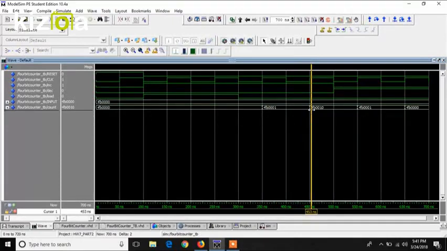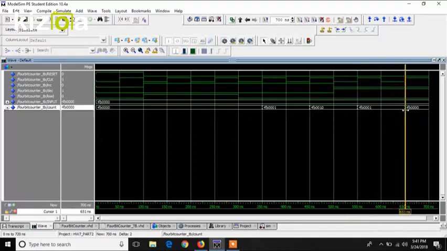And then for the next rising edge, the decrement becomes 1 and increment becomes 0. So it's switched to the subtracting mode, and it subtracts 1. And then at the next rising edge, it subtracts another 1. So that's basically it for part 2 of homework 7, which was a 4-bit counter that increments by 1 and decrements by 1. Thank you.